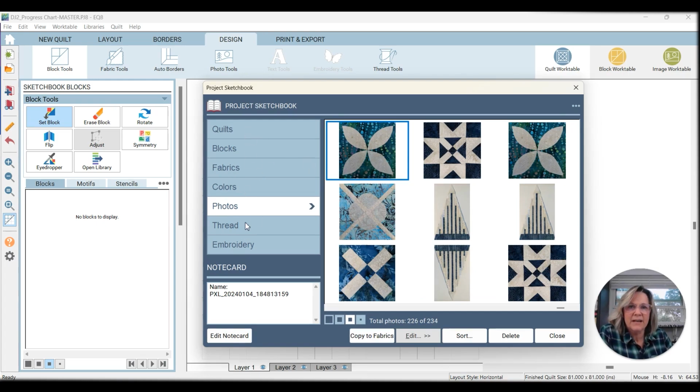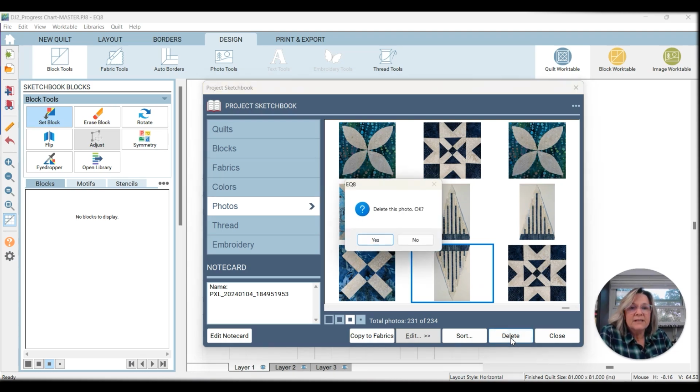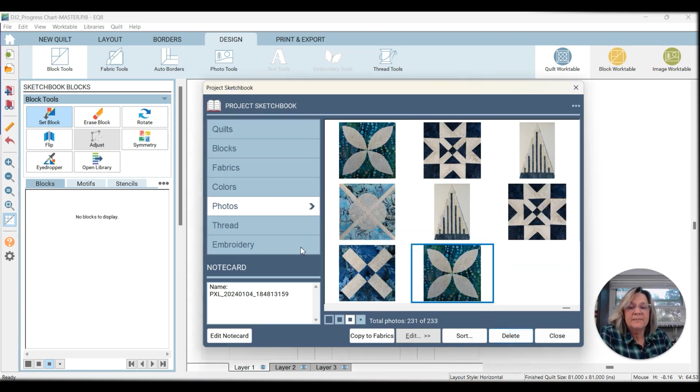As you work on it, you can add to it. But what we were working on with our blocks and our photos is under the Photos tab. In this part of it, you can delete. Like, I don't need this block, so I'm just going to hit delete. Yes. You can also come over here to the left, and you can edit your note card.